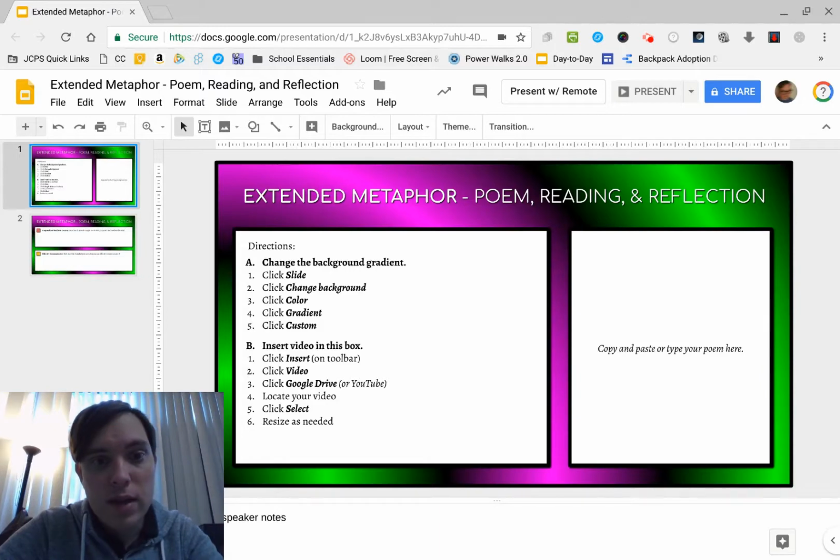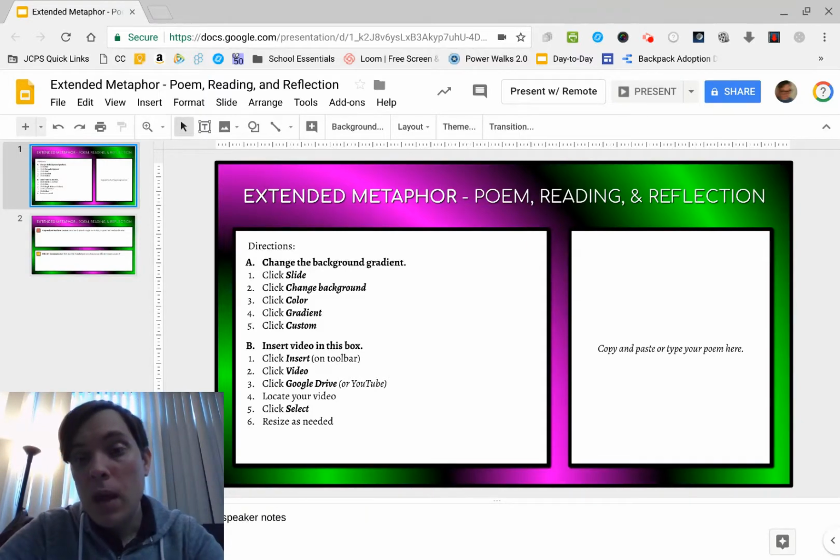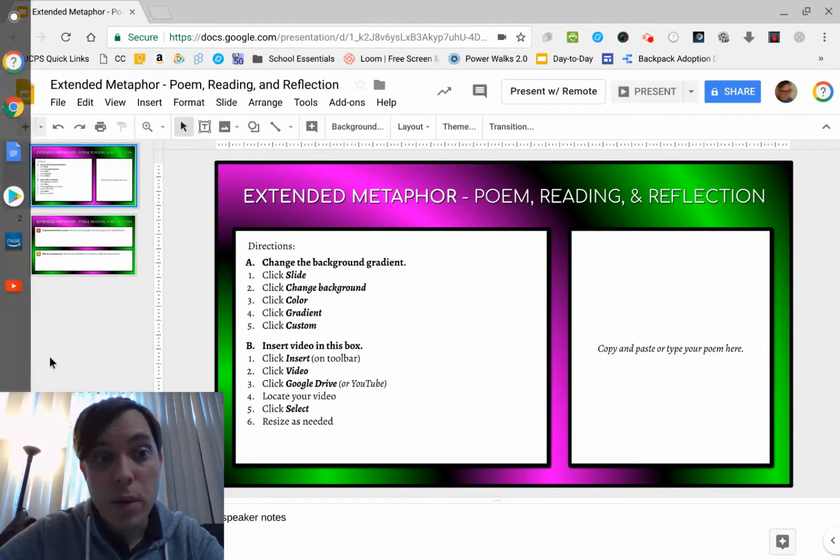If you look at the left-hand side, the first section says change the background gradient. That has nothing to do with what we're doing. I just didn't know that neon green and pink was necessarily everyone's jam. Section B, though, insert the video in this box. So we videoed their poetry readings. I threw them into a Google Drive named with their names. They just go and grab and insert it. Piece of cake. On the right-hand side, they just need to get their poem in there so it's represented.